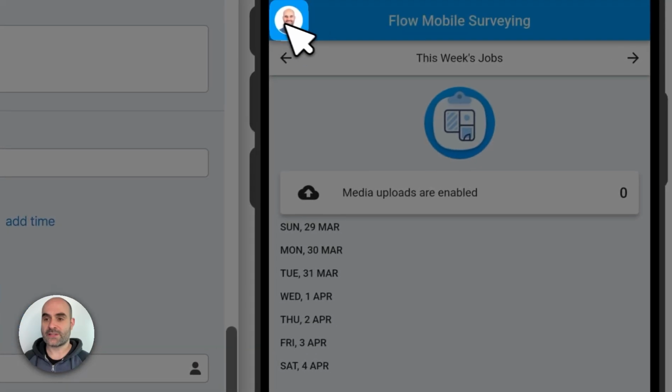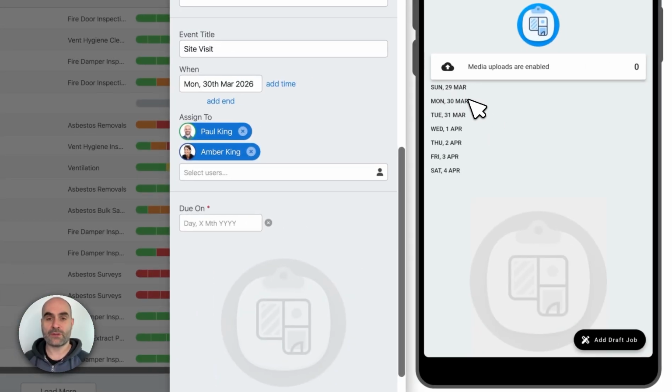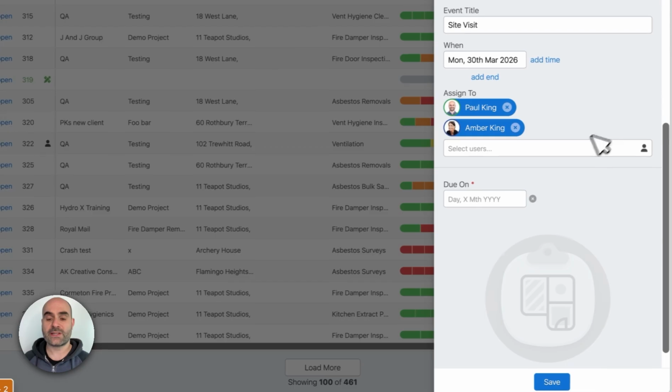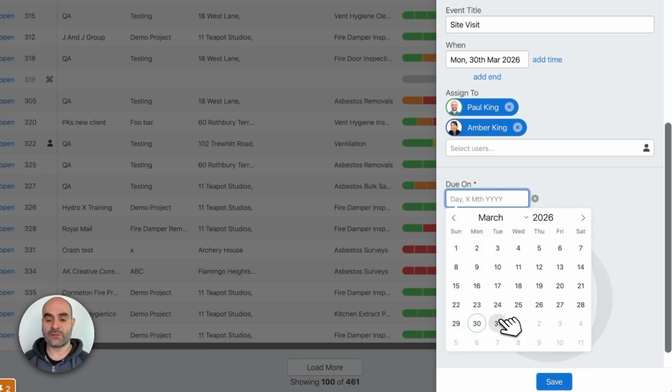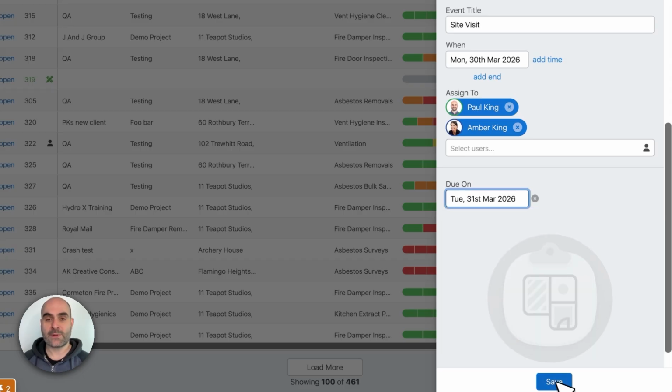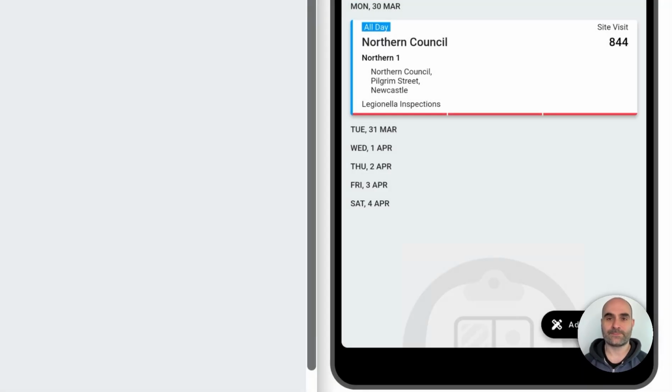Now, because I'm logged in as me here, and I've assigned this job to myself, as soon as I hit save, this job should pop up on the right-hand side, and the mobile app essentially becomes my workload for today. Now, the due date is when you expect to get your report to the client, so I'm going to say tomorrow if it's going to take a bit of time to tidy up the report. Now keep an eye on the app on the right hand side. As soon as I hit save, this should sync up automatically, as it has done. So now we have our job on the mobile app.